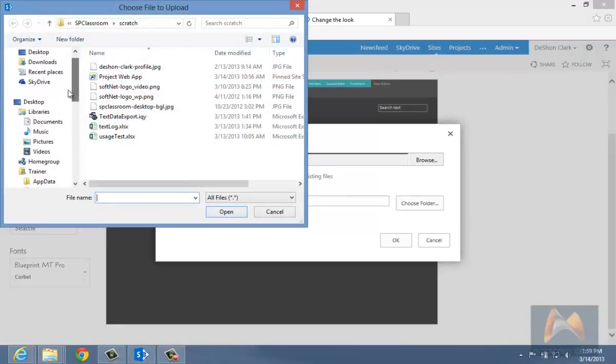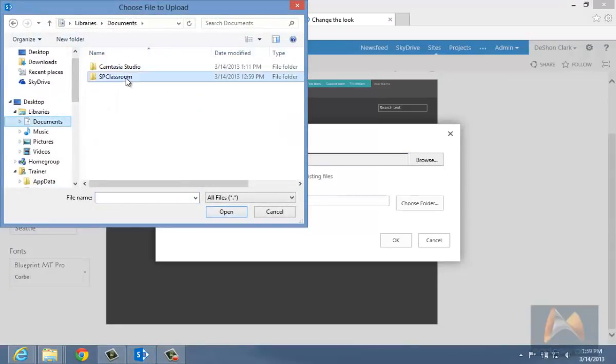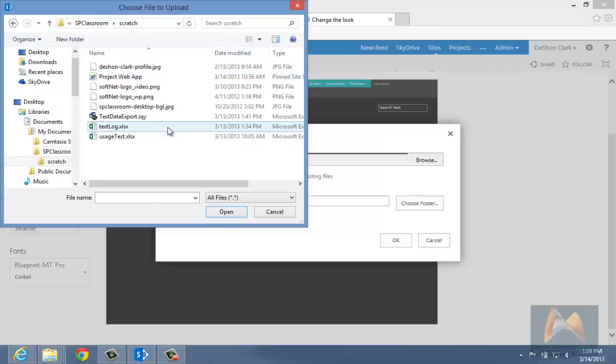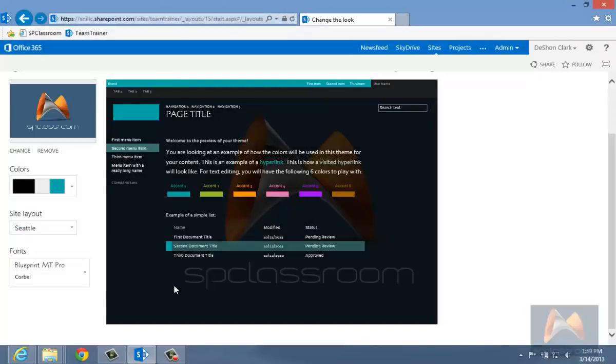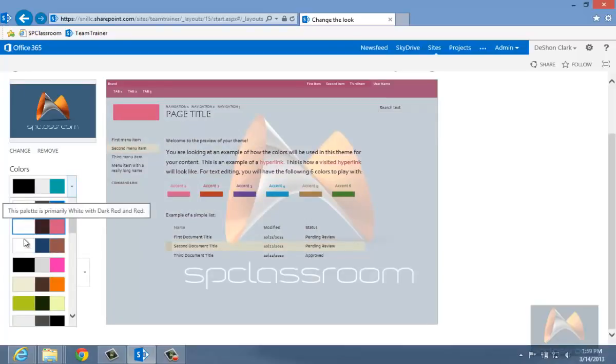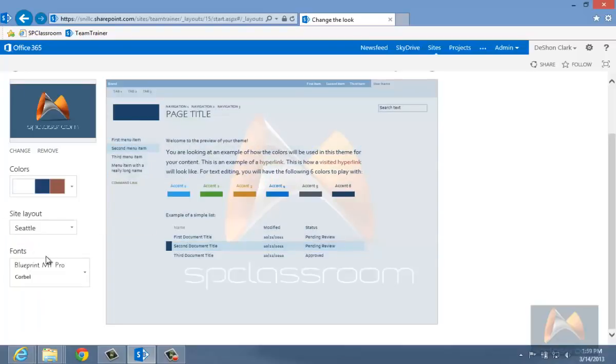So let's go into the documents, or wherever you keep your files saved. Then I go up here, and there we go. There's the SP Classroom logo, and that'll be a nice background. So actually, I'm not a big fan of dark backgrounds. Let's just go with this one. Okay, lighten it up a little bit.